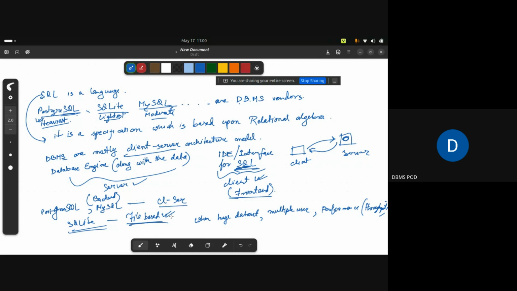But since the client-server model inherently addresses multi-user issues, and there are also details which will prove to you that it can handle huge data sets and has better performance, client-server architectural models like PostgreSQL and MySQL are better for this heavy-duty kind of stuff when you work on a real application.